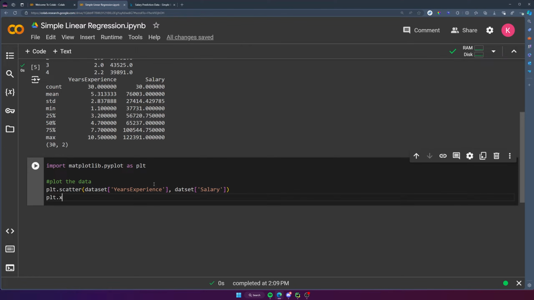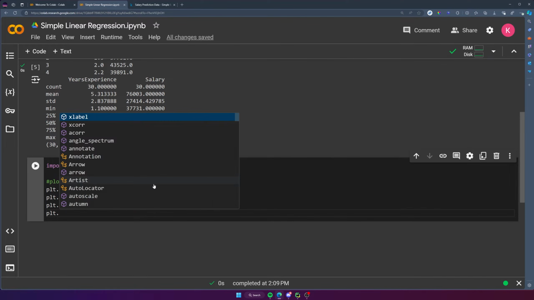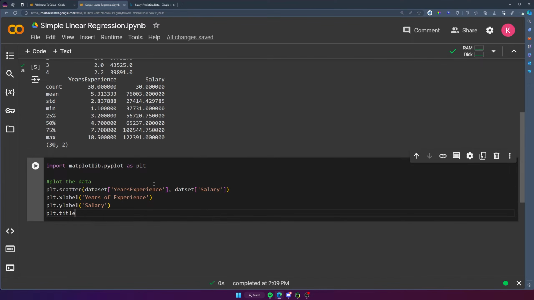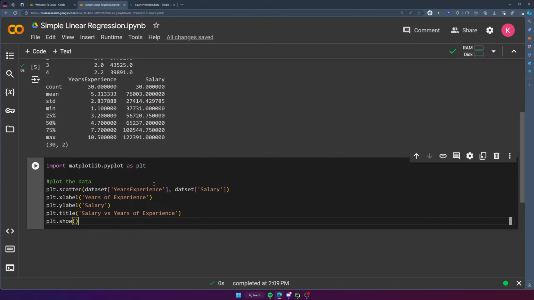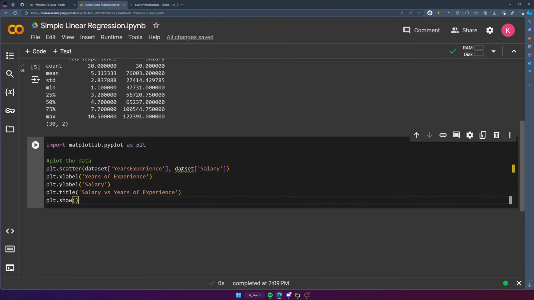And then we can do plt.xlabel, years of experience, and then plt.ylabel, salary. And then we're going to add a title if we want to. This is all optional, honestly, but we can do salary versus years of experience. There we go. And then finally, to display, we can do plt.show. All right, so let's go ahead and run it.